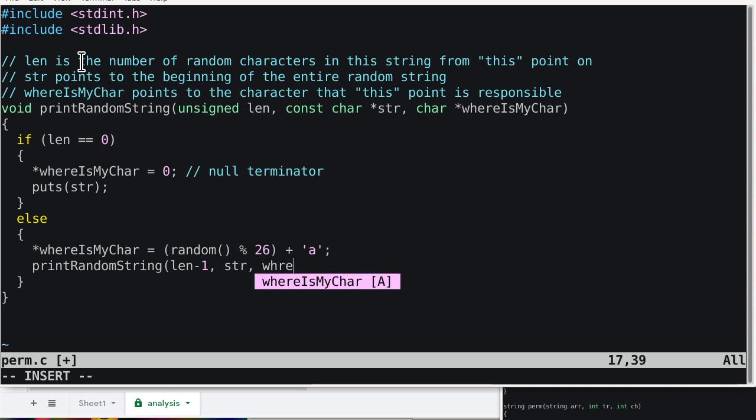And then where is my char needs to be added. We need to add 1 to it, because the position of where is my char is already filled in. I just did it. So the next invocation will now have to handle the next location in the string. So that's the recursive call. Now we can go into main.